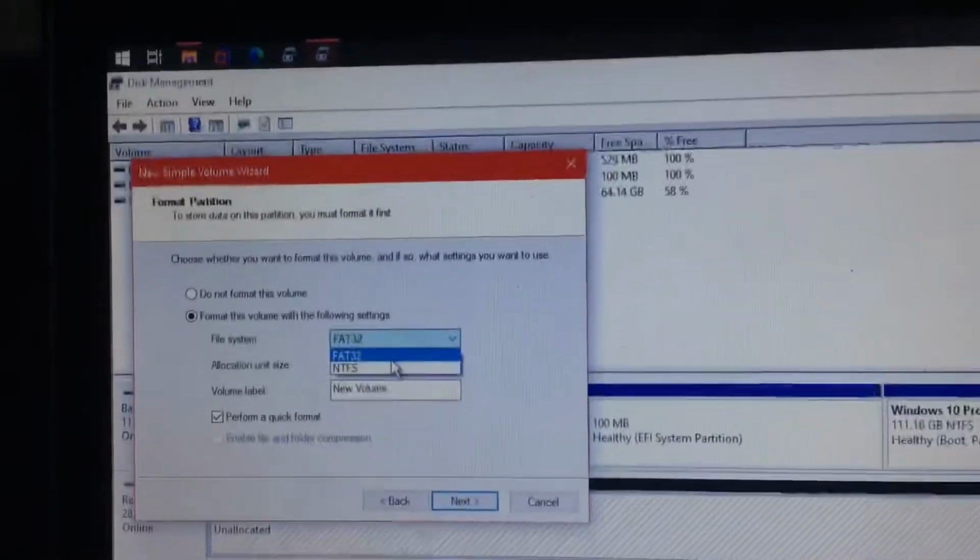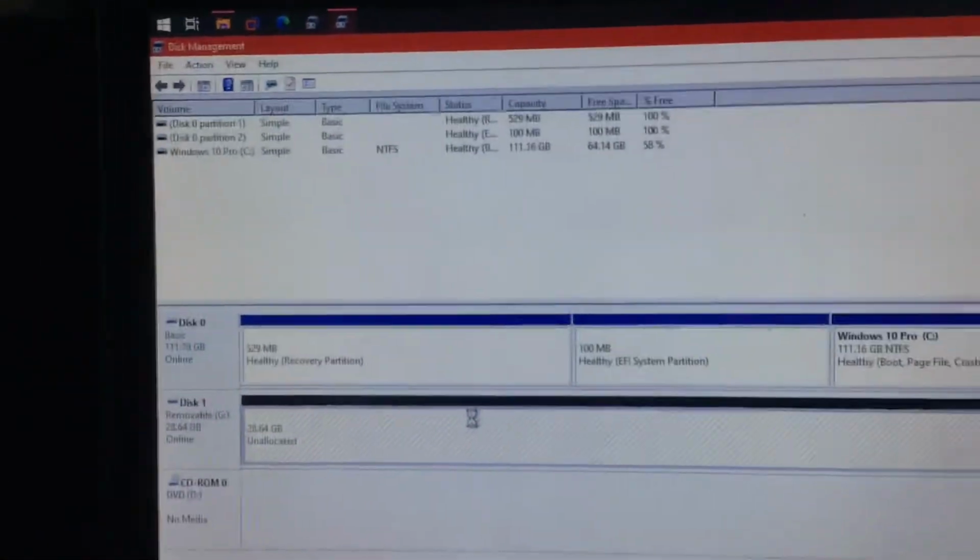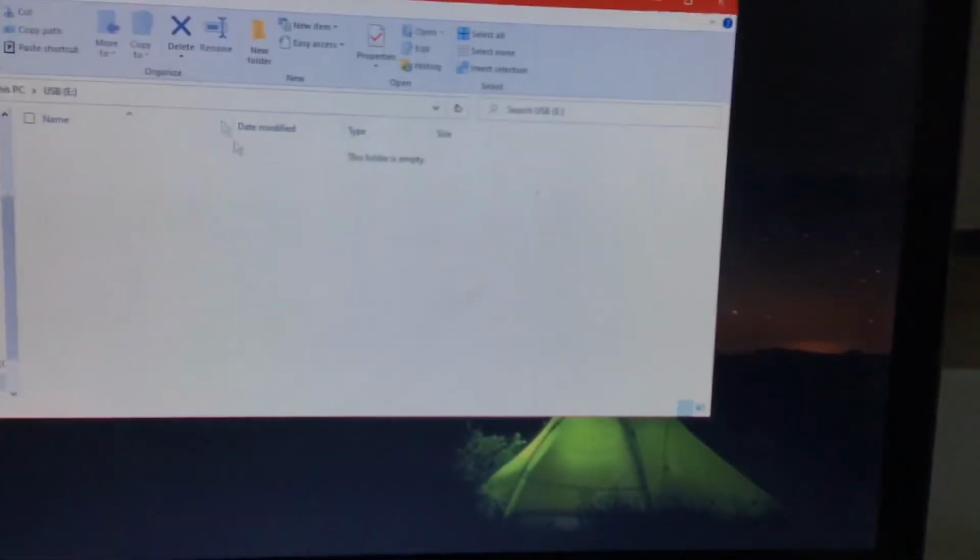Here you can choose FAT32 or NTFS, which I need. Volume label, I'm going to set it to USB, that's the name of your flash drive. Next, finish. And it will format onto your flash drive and put the file system on it. So then you should be able to access your data and put stuff on it.